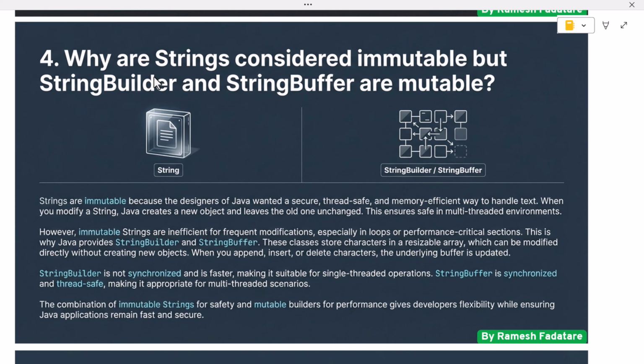Next, why are strings considered immutable, but StringBuilder and StringBuffer are mutable? Strings are immutable because the designers of Java wanted a secure, thread-safe, and memory-efficient way to handle text. When you modify a string, Java creates a new object and leaves the old one unchanged. This ensures safe sharing and stable performance in multi-threaded environments. However, immutable strings are inefficient for frequent modifications, especially in loops or performance-critical sections. This is why Java provides StringBuilder and StringBuffer.